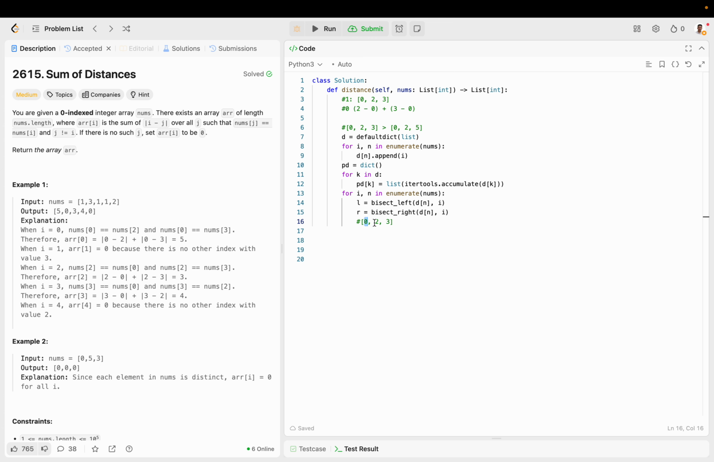Because, for example, if we have 0, 2, 3, and the current index is 0, then if we create a list of this, we can do the sum of this minus this times the length of this, because this is always going to be bigger than this. And then this times the length of this minus the sum of this, same thing as before. So if left is bigger than 0, that means the left list has elements in it.